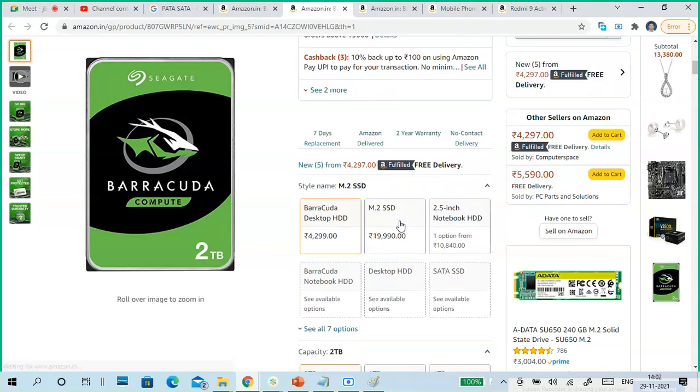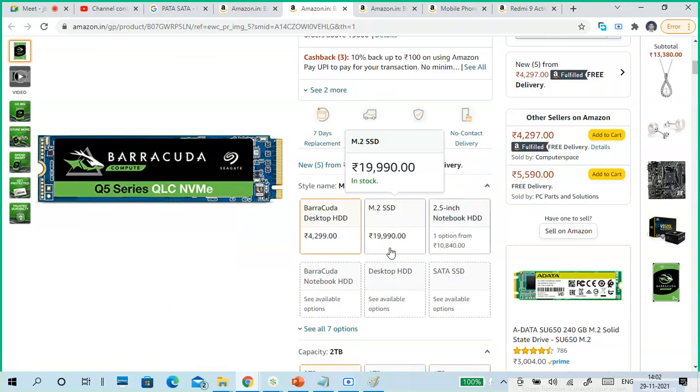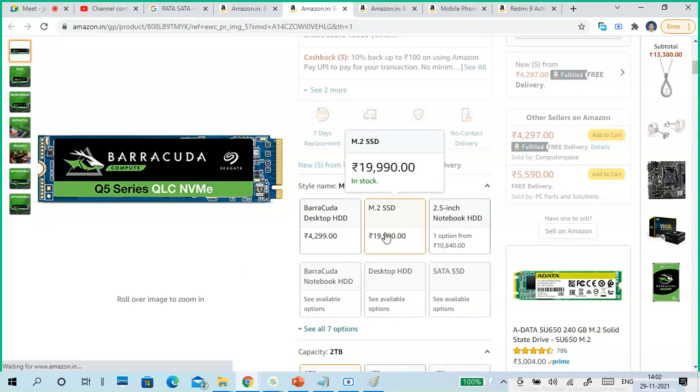But if you see, the SSDs are costlier than that one. This is how SSDs look. It is costlier. This is M.2, that is the form factor. That is a connection you can see.